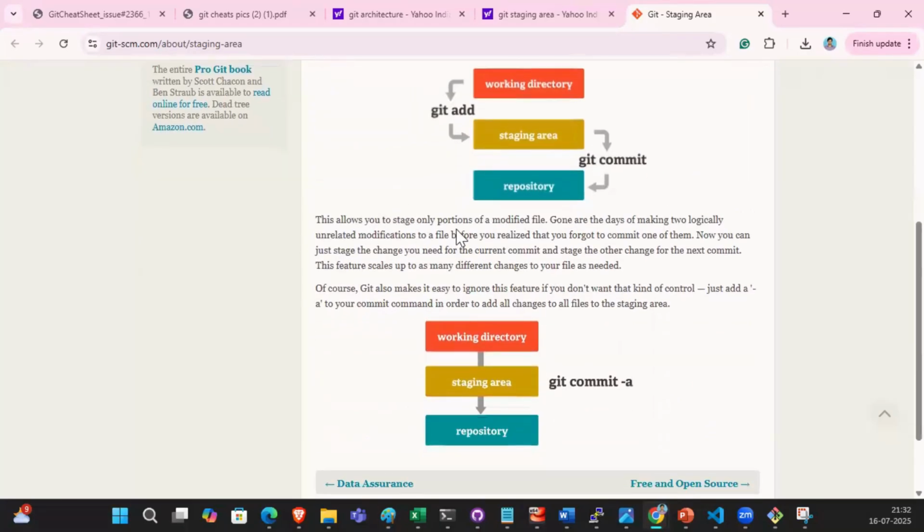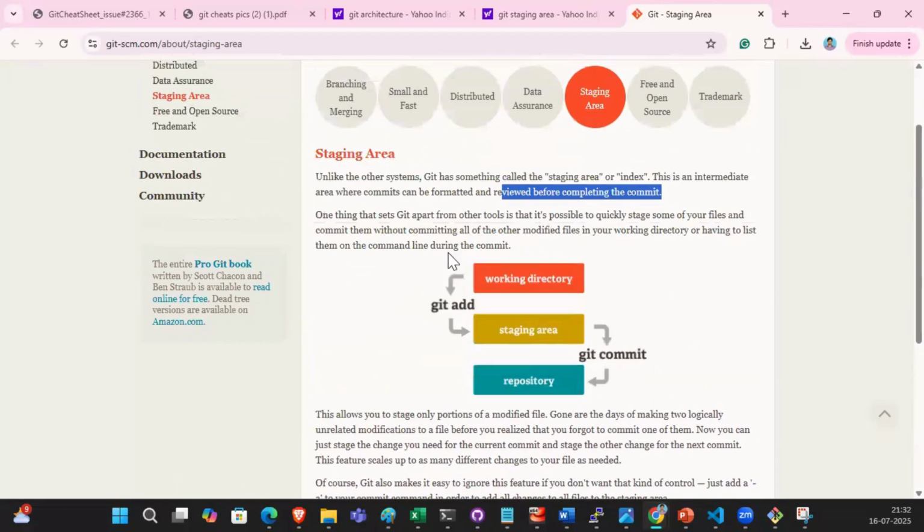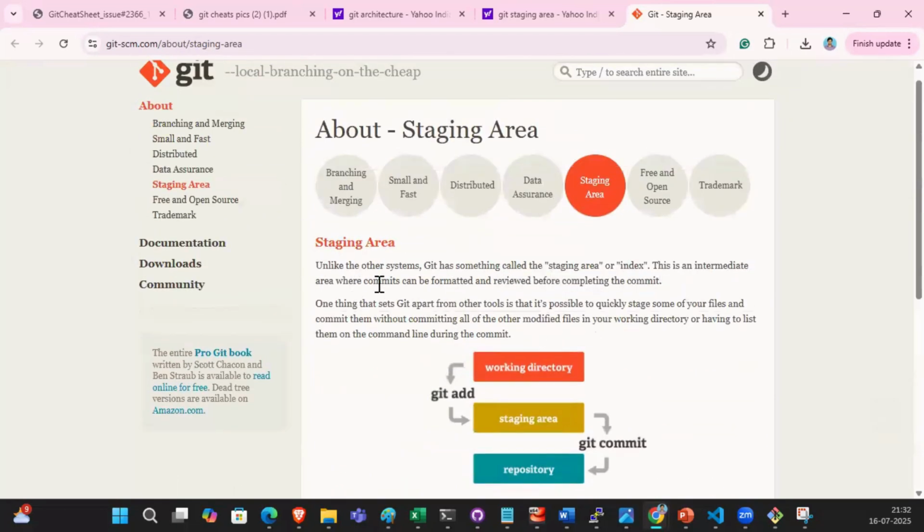So this allows you to stage only portions of a modified file. Gone are the days of making two logically unrelated modifications to a file before you realize that you forgot to commit one of them. Now you can just stage the change you need, not this one. This is an intermediate area where commits can be formatted and reviewed before completing the commits.